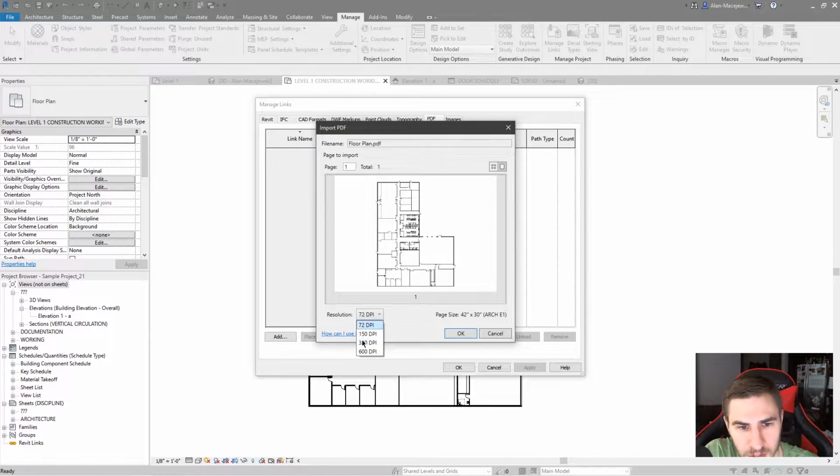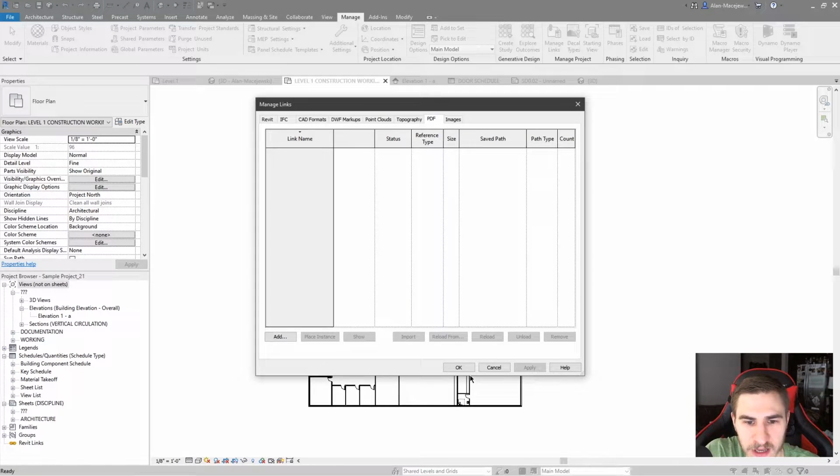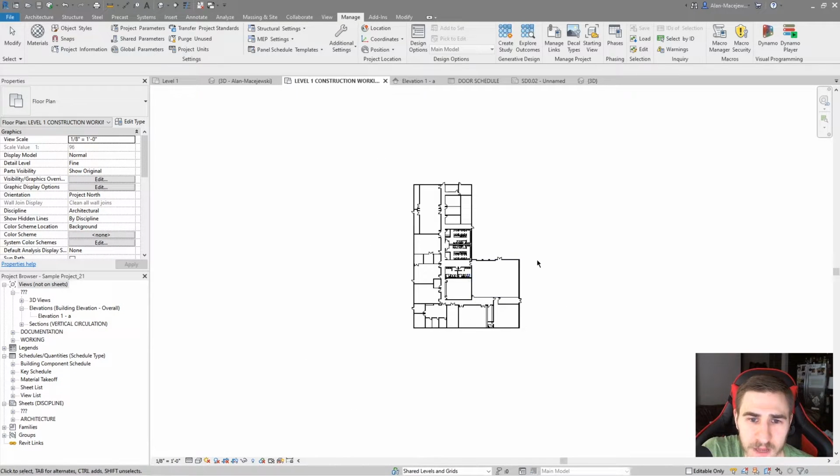You can set the resolution here. You can set that to 150, hit OK. Now I've got this complete linked PDF, and you can see it's loaded and everything. I can hit OK. Perfect.